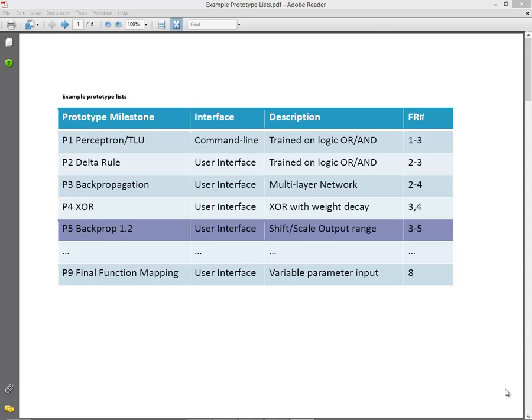Welcome to the prototypes example video. Prototypes are one of the only ways you can systematically evolve code.